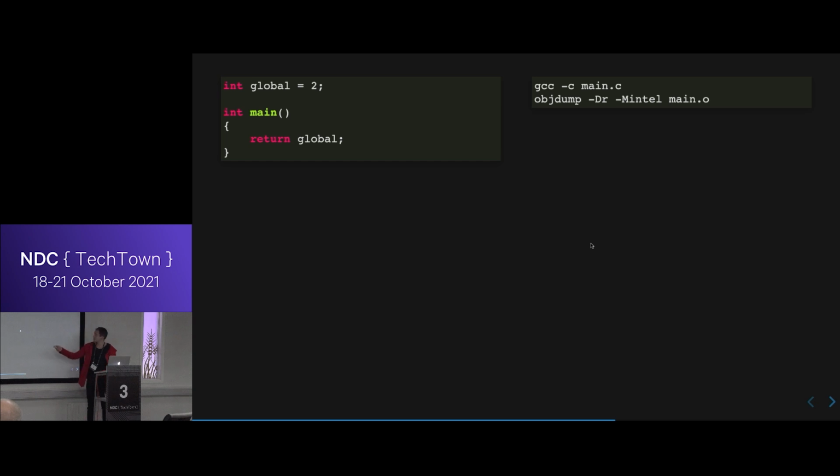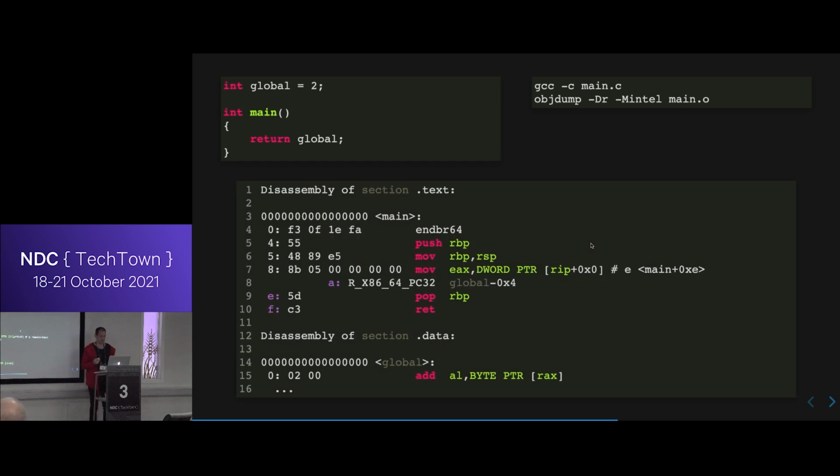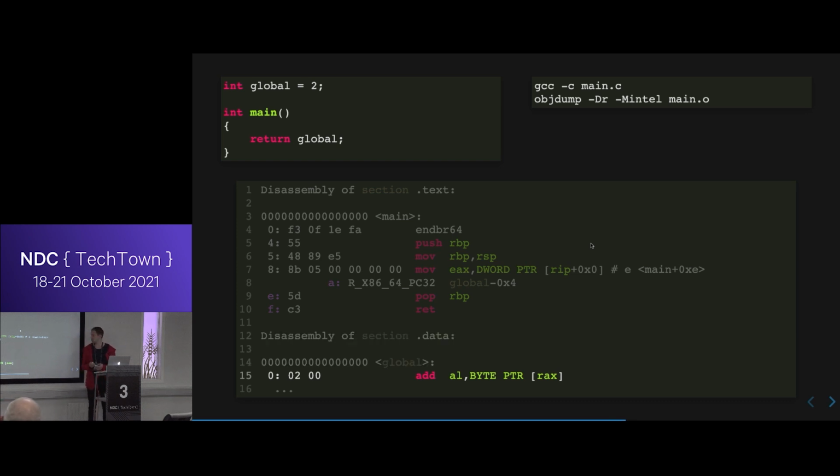So here we have this function with a global that we're going to return. Now compile and not link it, just compile and dump it, as we've done before. And now we have two sections. We have the text section that we saw before, where all the machine code lives, and then we have the data section where the data lives. And here is our value 2. So our global lives in the data section, the first byte in the data section.